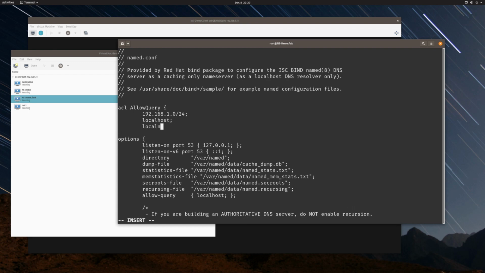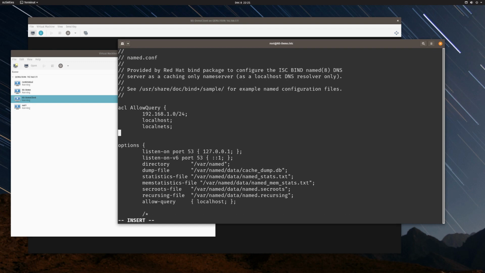And localnets. This represents the individual network interfaces that you might have; multiple interfaces on this server, and you would want to include them. I don't believe it's 100% required to do, but I tend to do that in my access control list. We'll close the bracket and add the semicolon. Again, if something's broke with named, check your semicolons first.